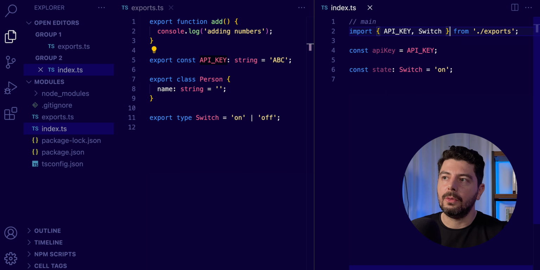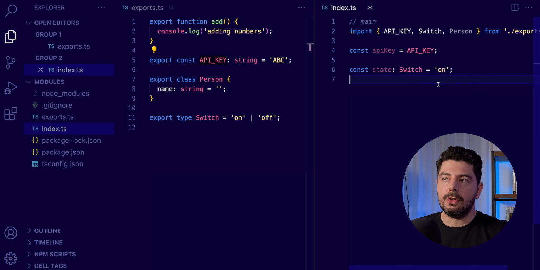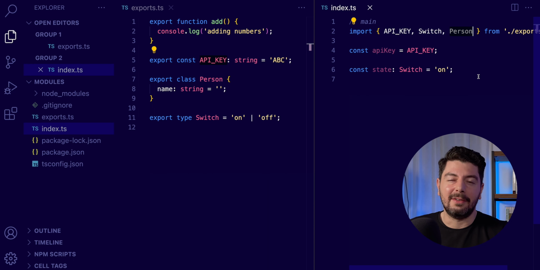We don't want to import things that we are not consuming. So if here I say, for example, person, and I don't consume this, normally we get a warning that person is declared, but its value is never read. So maybe you want to just remove this from here so that we don't unnecessarily import stuff.